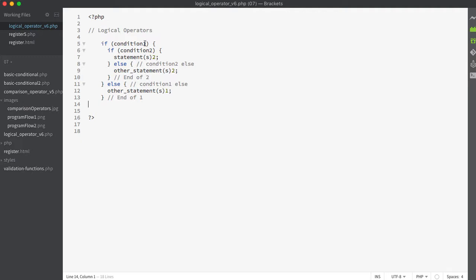So here I have if condition 1, and then nested inside I have if condition 2, and then I would list my statements for condition 2. Then I have the else, this is the condition 2 else statement, which might have other statements. And then I have the else statement that actually is referring to the original condition, condition 1.